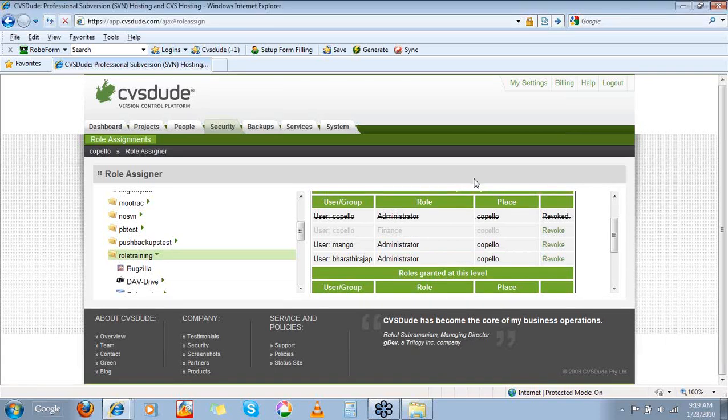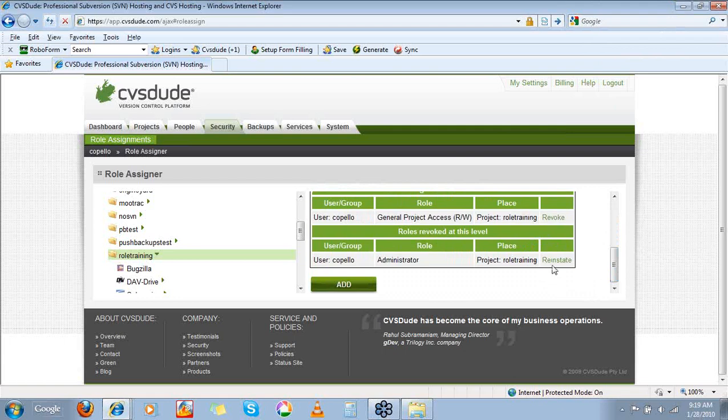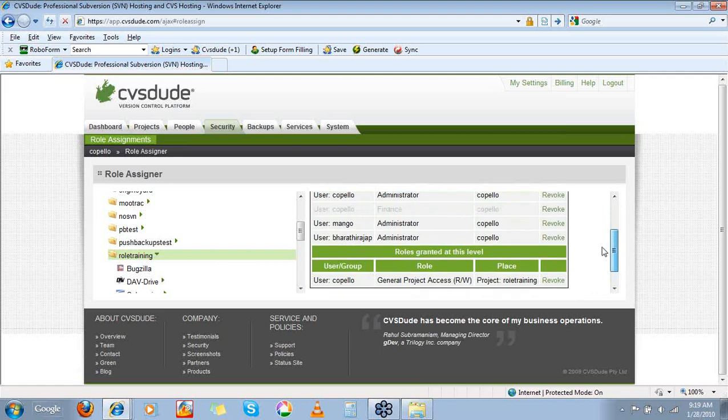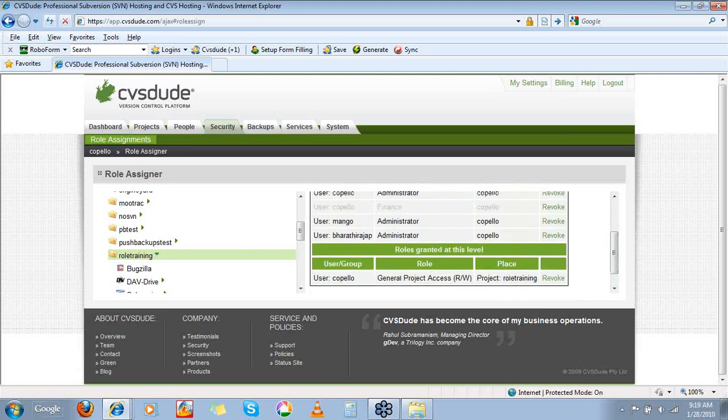Okay. All right, let me keep going then. Now, you can also reinstate the role that you revoked, and I'll go ahead and do that just so that I have full access to this particular project. So at this point, let me go through a very simple use case scenario where now we're going to Subversion and doing a checkout, and you can see how the different permissions actually interact with each other.